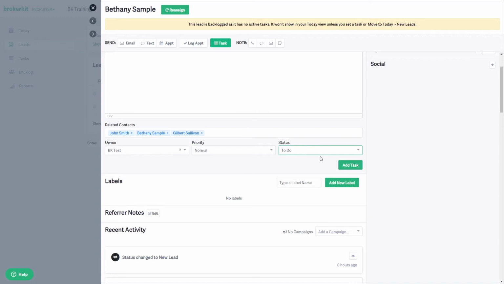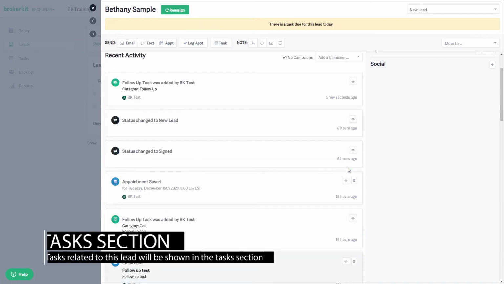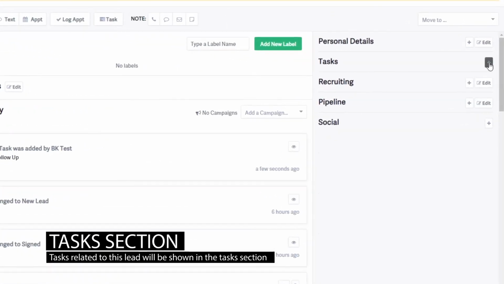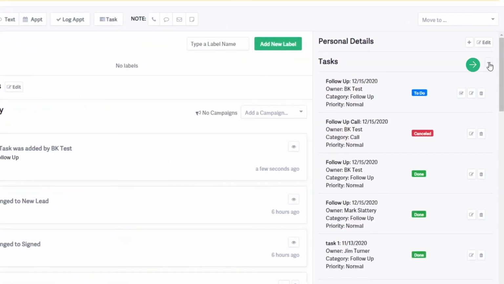When you add the task, it will show in the task section to the right of the profile in recruiting and retention. If it's not expanded, just click the plus sign to expand it, and you'll see your task there. In your task panel, you can delete the tasks. You can edit the tasks, and with one click, mark them as done.